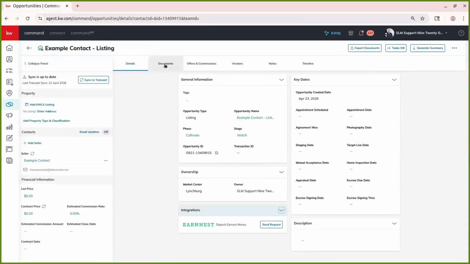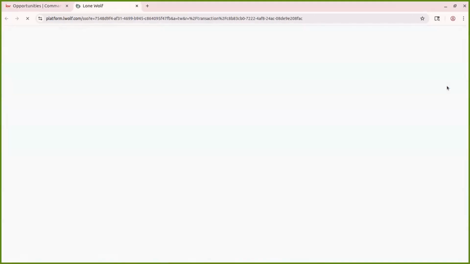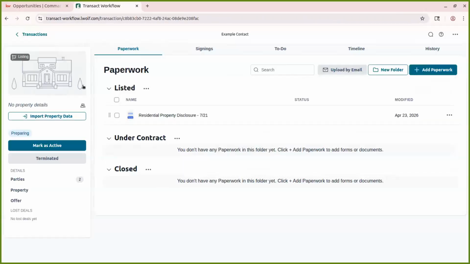Now we're going to switch over to our documents tab and we're just going to click Go to Transact in the top right corner. We already have our LoneWolf transaction connected to our opportunity. Again, we have another tip video on that you can definitely check out if you are interested in that.